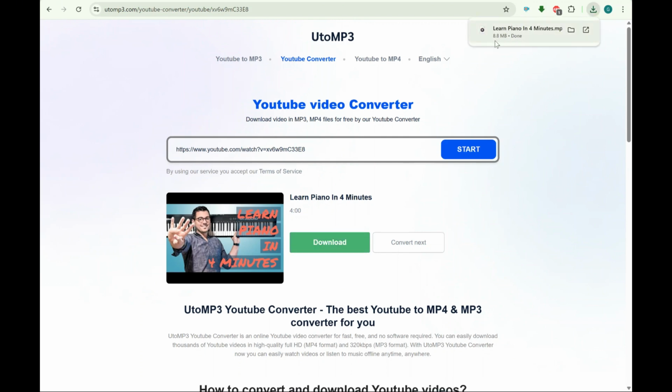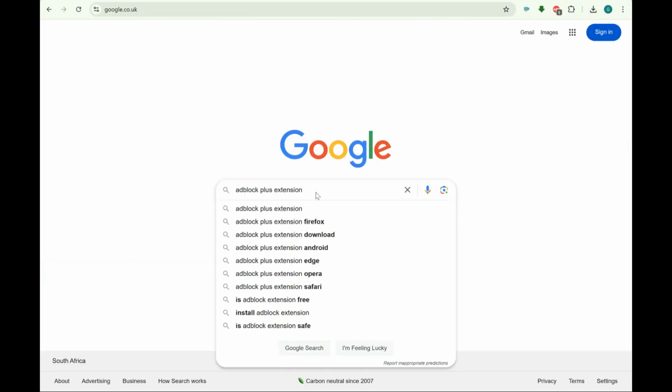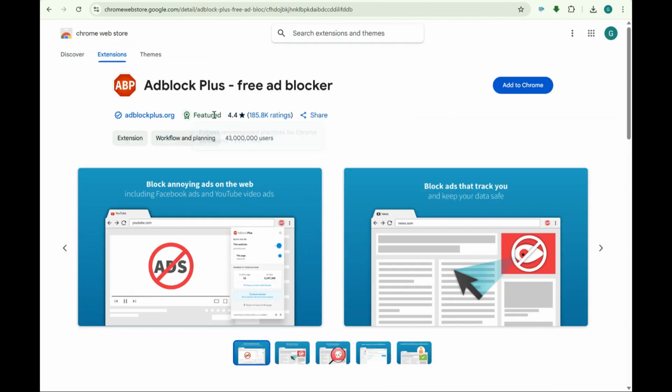Now the problem is that this website loves ads, like really loves them. You might feel like you're walking through an ad jungle. So here's the fix. Get an ad blocker. Go to Google and type AdBlock Plus extension, click the first link and make sure you're getting the one with over 43 million users and has a featured label on it, because that means that it's actually good.